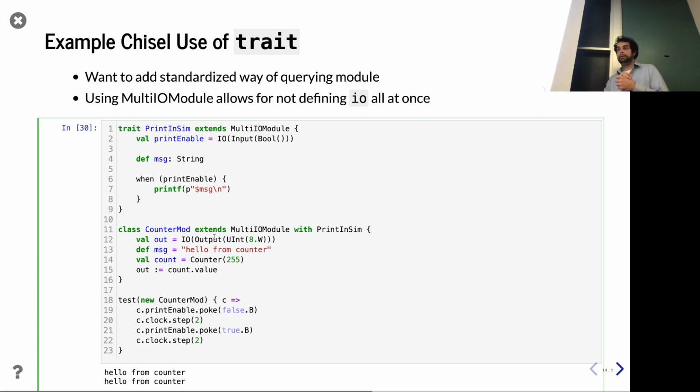Question, yes? Yeah, the question is, can I have bundles here? Yes, you can have bundles inside these IO blocks.